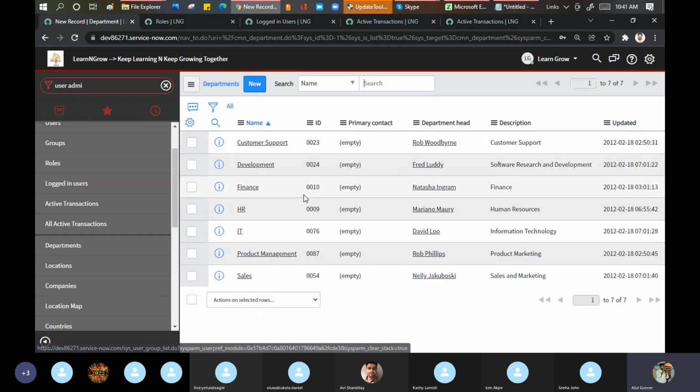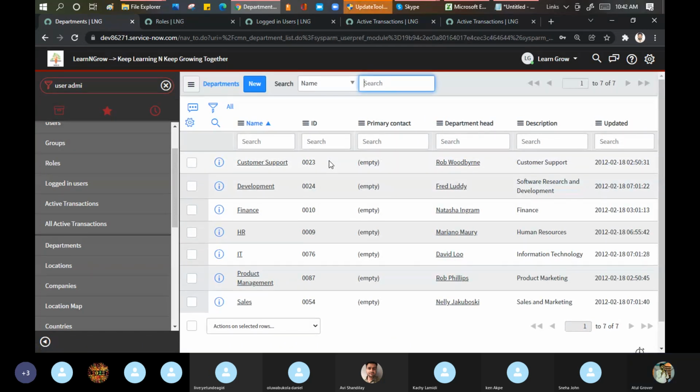And the things which we're discussing now are called foundation data. In ServiceNow, we have two types of data. Number one is called the foundation data. Number two is called the transactional data.